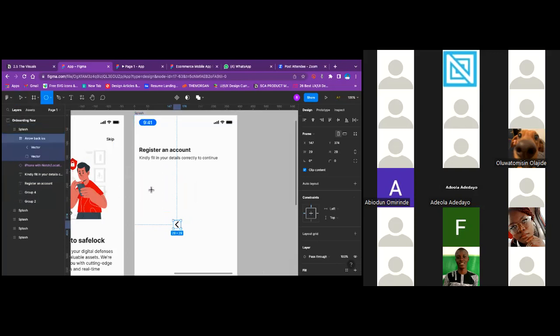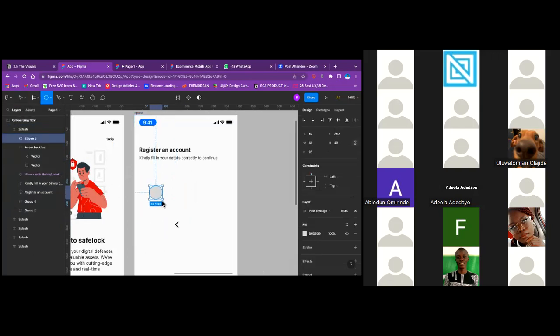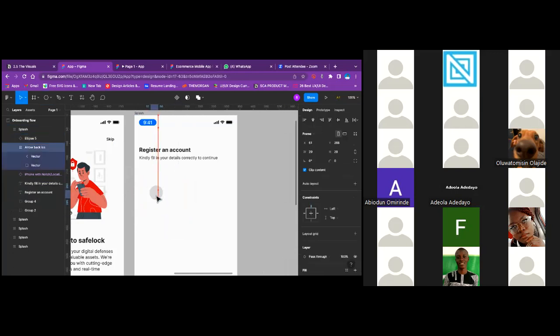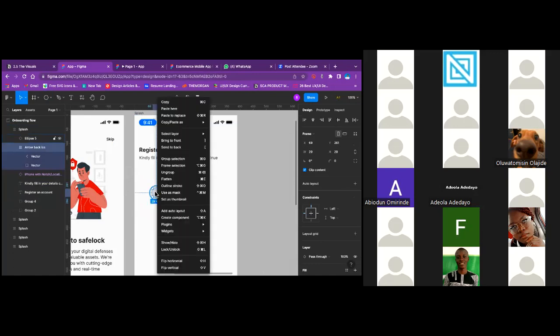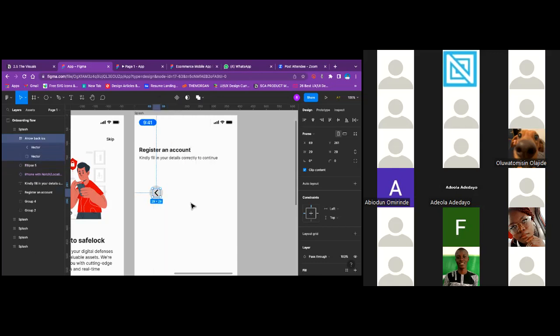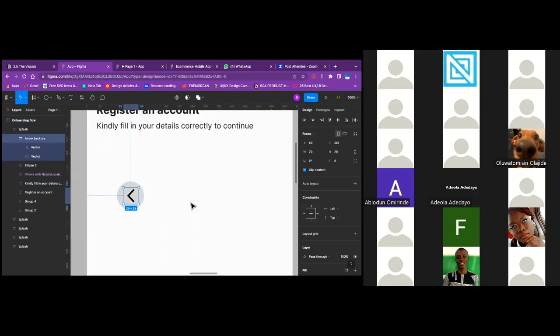After I finish reducing the size, I'll pick up my rectangle, my circle, because I want to do something better. I'll just bring this in. Now I can't see it, so I'll just right click. Anytime you can't see something that you put on another object, just right click and click on bring to front, so that you bring what you want to be in front to the front.